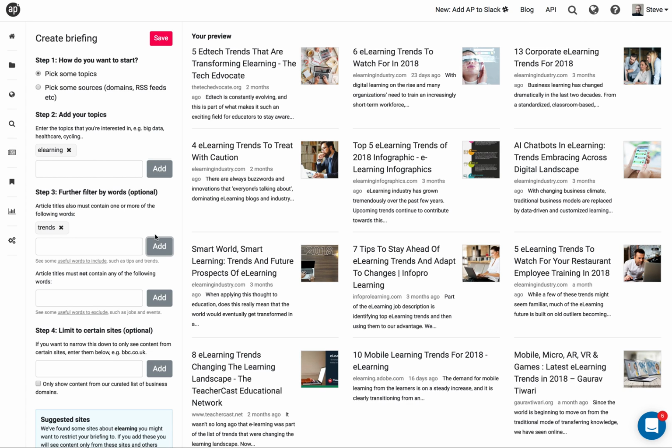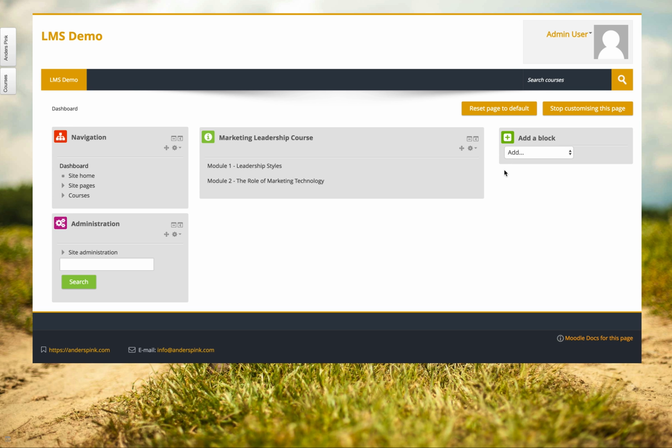We can continue to filter by adding other words. We can also say there are words we don't want to see, so we can start to create quite a sophisticated briefing. We can also limit that to certain sites, so we can say we only want to see articles about e-learning trends from these 20 sites or these 50 sites, or you can even use our curated list of 6,000 business domains. So you can really specify what you want, and you get then a very targeted and curated briefing on a topic. And once you have the briefing, what's nice is you can then bring that straight into your learning management platform.